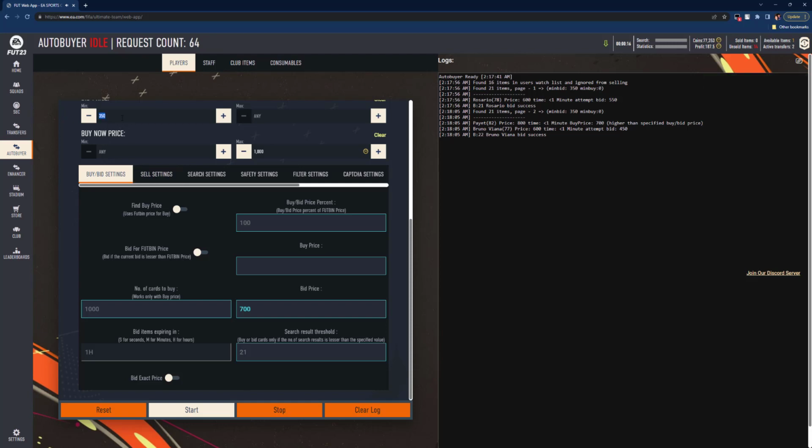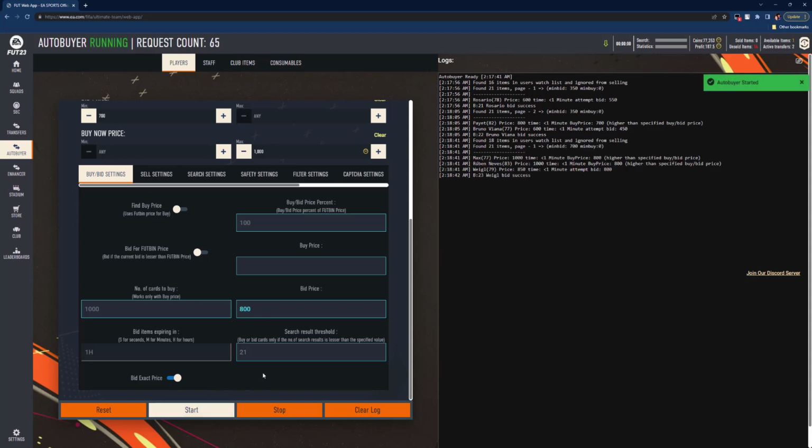And then here, for example, I will give min bid as 700. And then if I give bid price as 800, and toggle this on, instead of going from 700, 750 to 800, it will directly go and bid for 800. So you can see it directly bid for 800 instead of progressing slowly. Okay, so that's what this bid exact price does. You can toggle this off if you want to bid for the lowest possible coins and then gradually increase to the price specified here, and you can toggle it on if you want to directly bid for the price specified here.